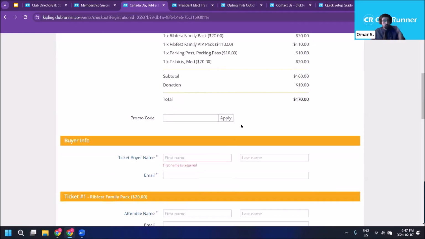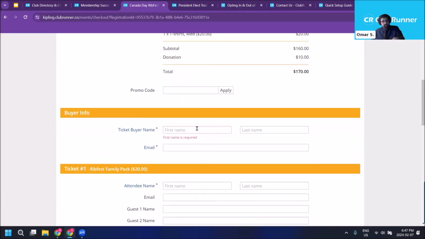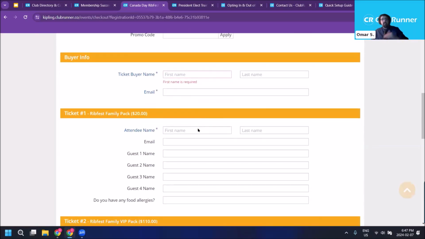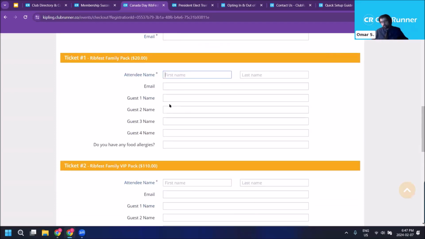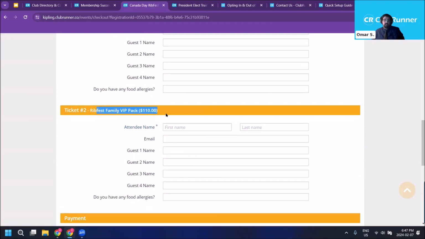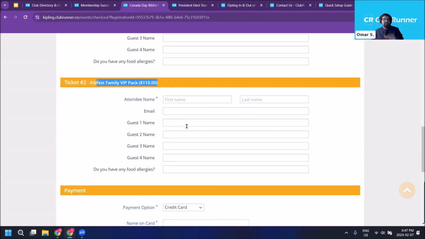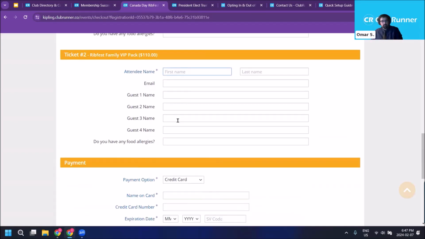Okay. Further below, the buyer, the person filling the order, would fill in their own information, and then they'd start filling out the attendee information for each of the ticket holders. So we chose a Ribfest family pack. There's one main attendee, and then they have 4 guests that they can bring along with their family pack. And then we also chose the VIP family pack. It has the same set of questions, but a different charge. And again, there's a main attendee, and some guest names we've asked for.